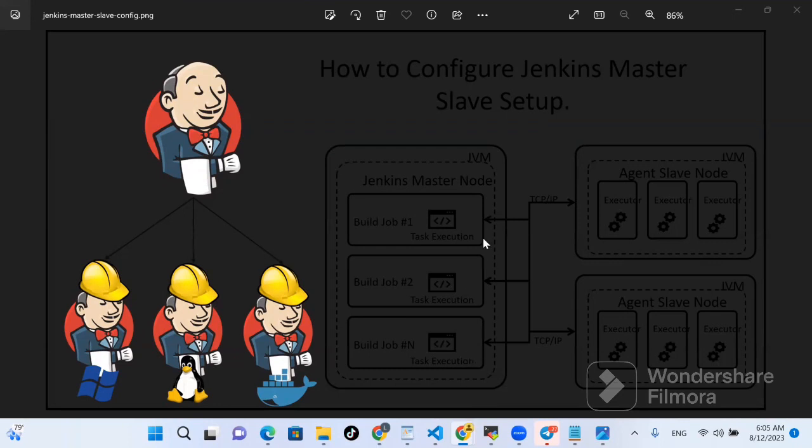Okay, so first you need an AWS account and you need to set up a slave server or a node server. And the next thing you need to take into consideration is that you need to set up your Jenkins server as well. So I assume that while watching this video, you have already set up your Jenkins server and you have set up your node server as well.